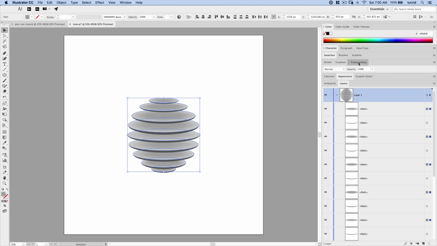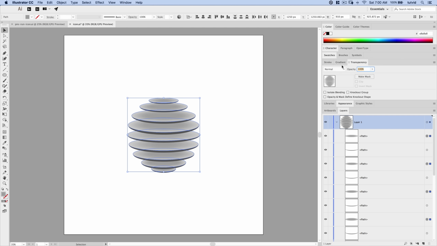I'm going to double click on my Transparency tab here, and I'm going to set the opacity of each of these discs to 75%.